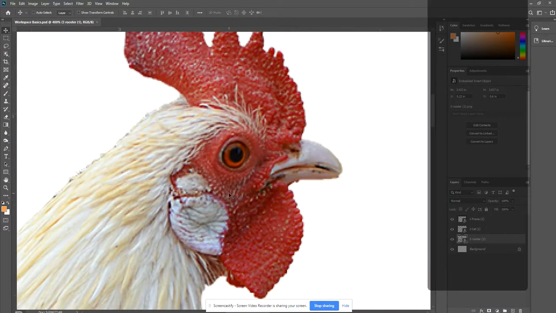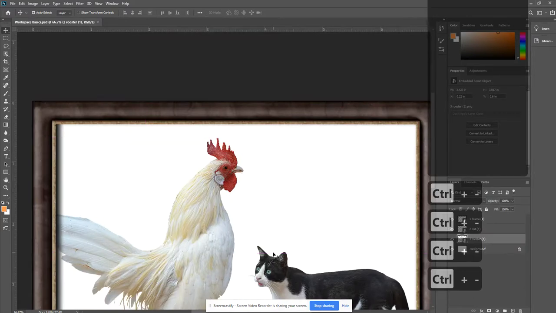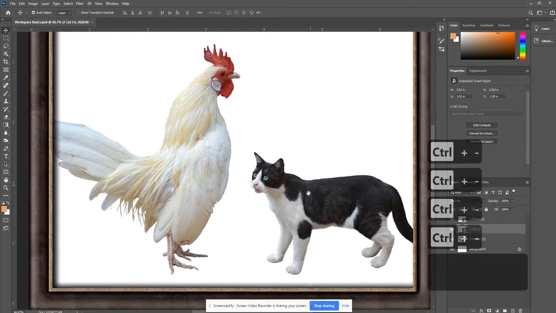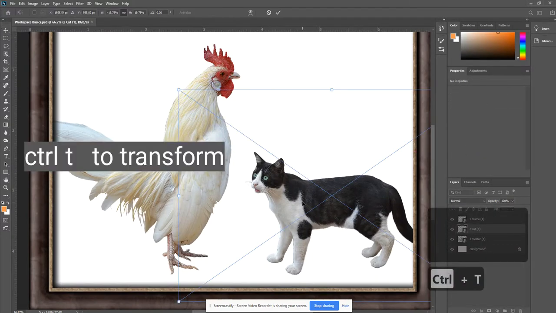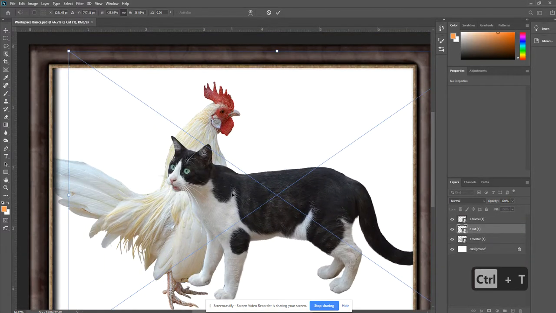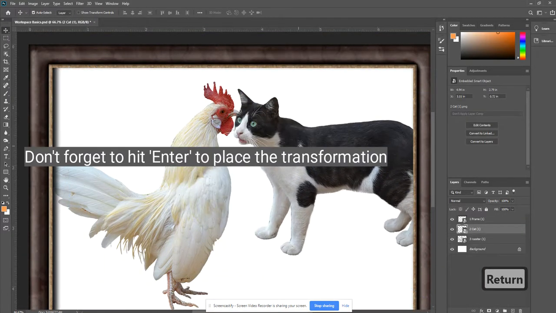So I'm going to zoom back out. Let's go back to using our transform controls. So I'm going to pan over. Let's say I Control T my cat. Okay, so I'm transforming my cat and I make him super large and I hit enter, but then I mess up. Let's say I want to step back.